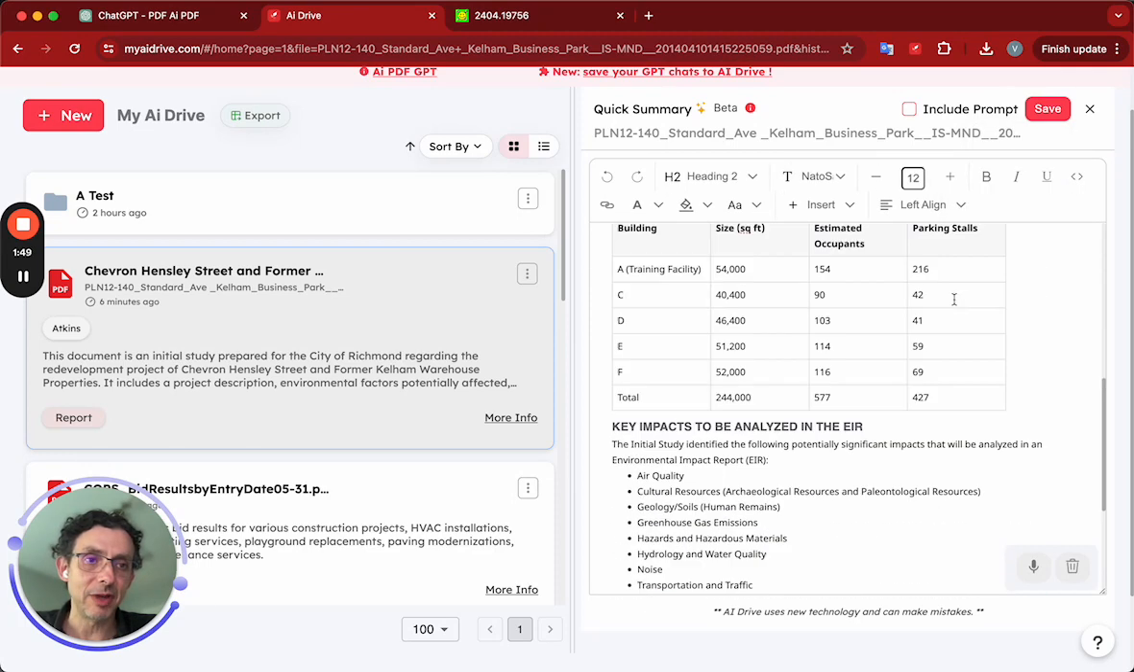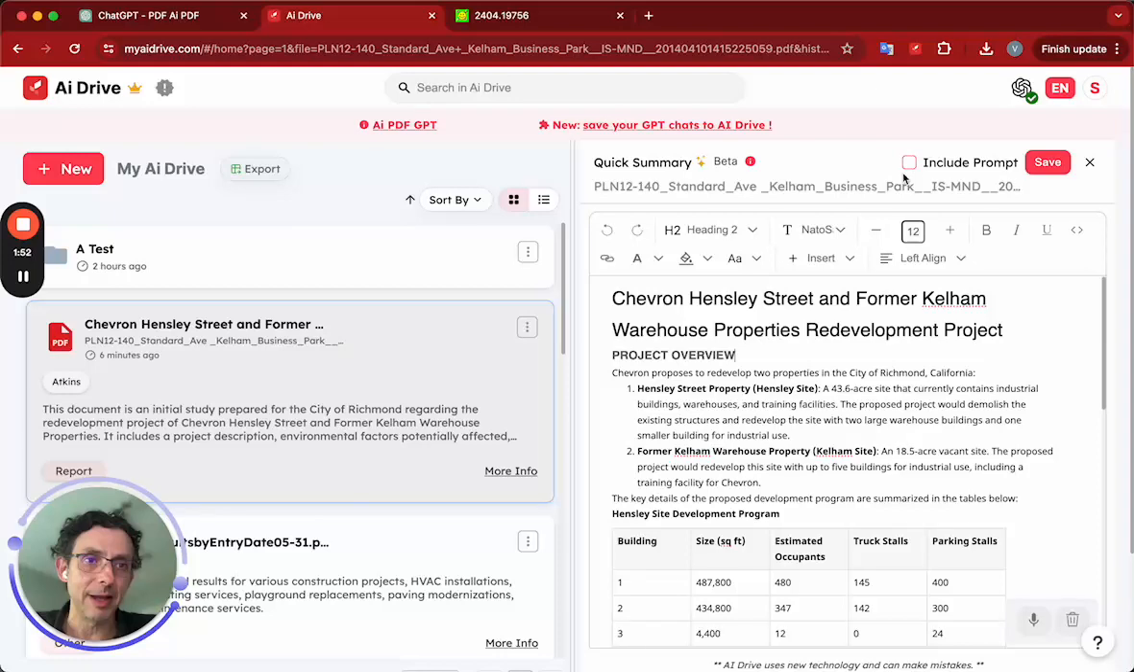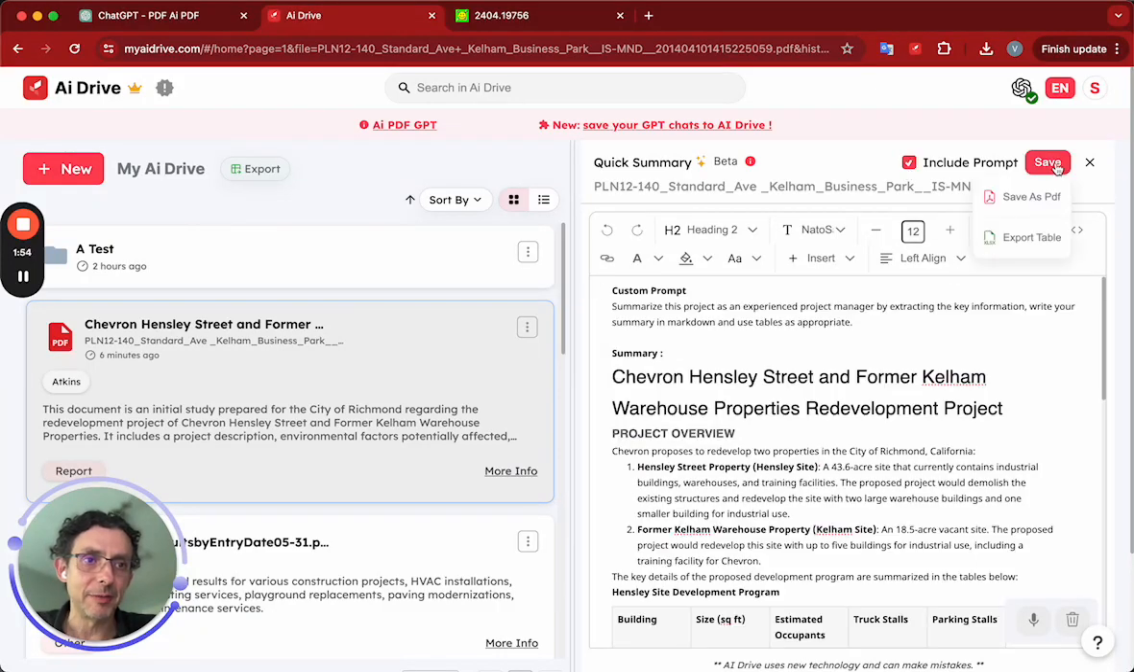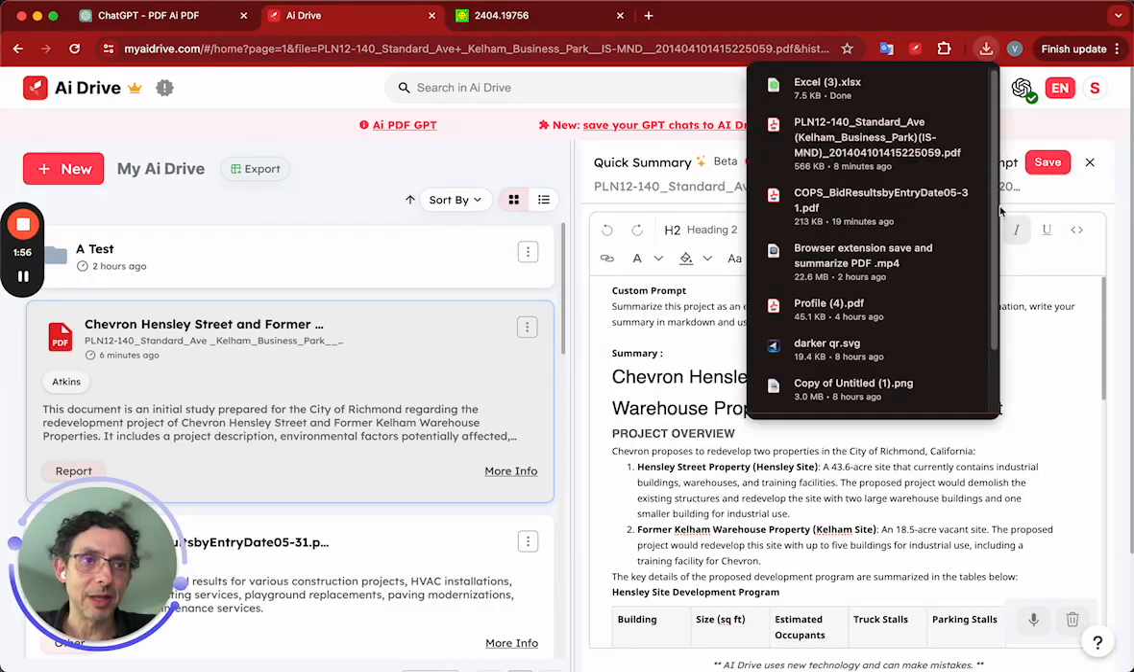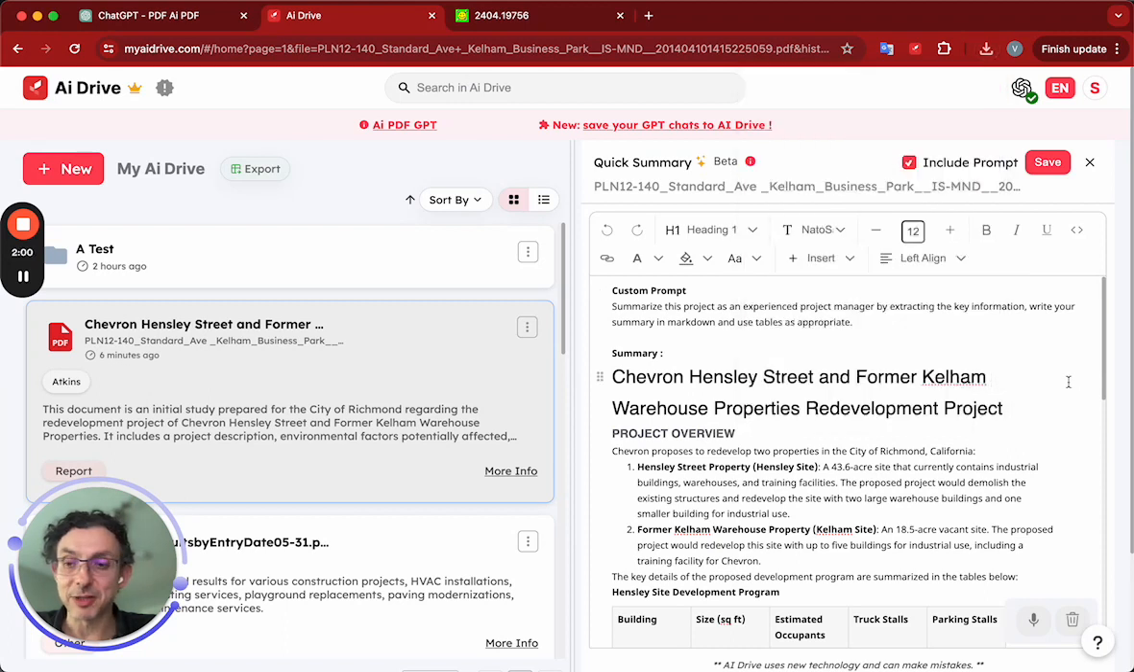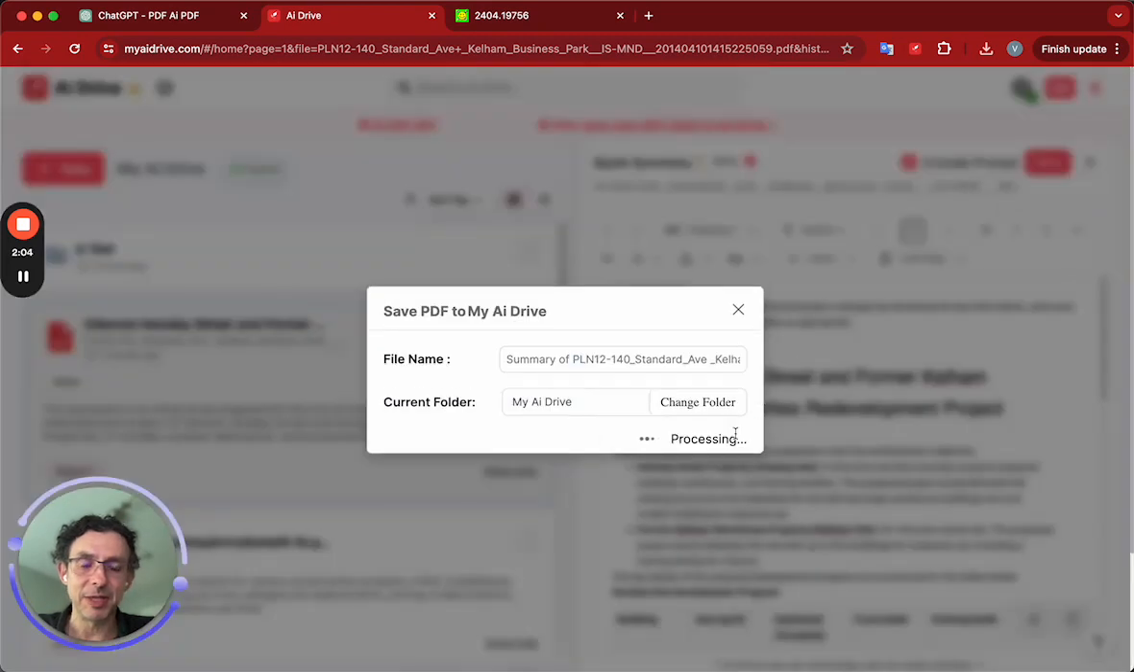So yeah, this is available now, and you can just do that, and you can also include the prompt here. I'm going to save exporting as a table, and it just got exported. Yep. So that's what I want to show to you guys, and I'm going to save here as PDF as well and be done with this work.